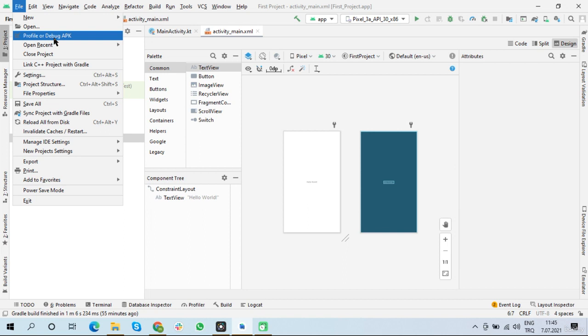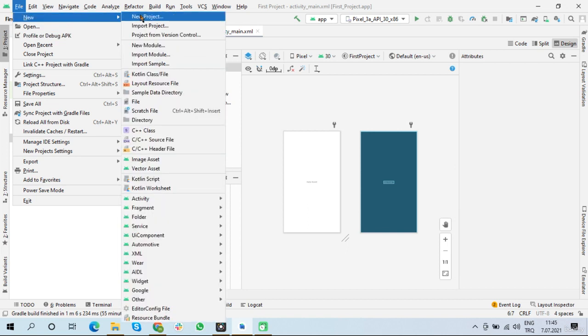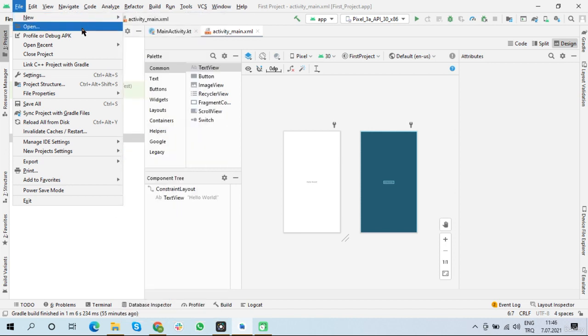So first off, you can create a new project by using the New and New Project options here. By using the Open option, you can open up a project that you have created before. You can also close your open project by just using the Close Project option. You can use the Settings option here to make the necessary settings for Android Studio.